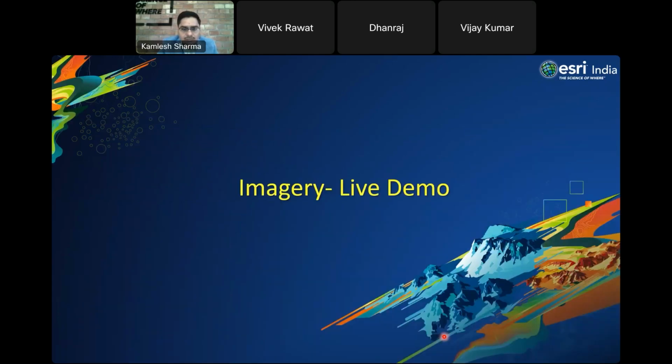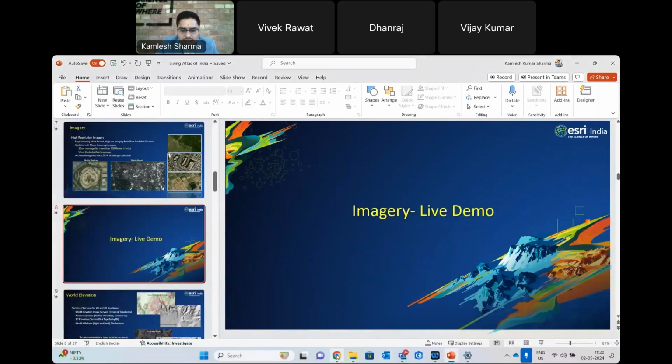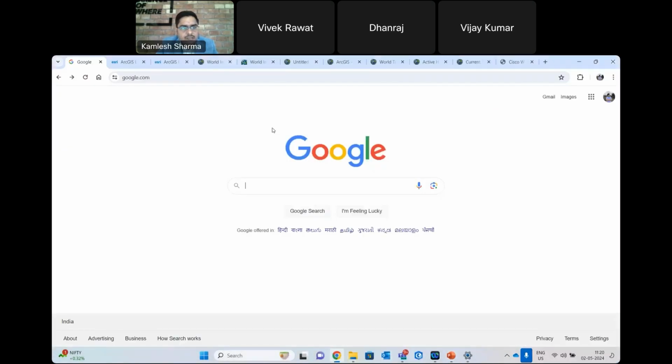So first I will go through the live demonstration on the imagery part, and then we can have a demonstration on other data layers as well. So let me switch. This is how you can go to the particular Living Atlas portal. I will start from here, then we will discuss all these data layers.